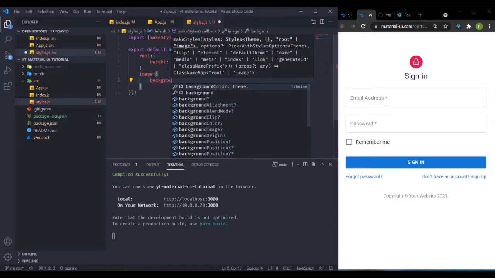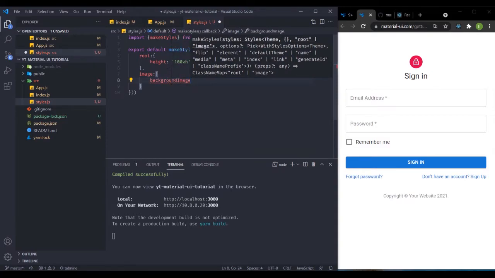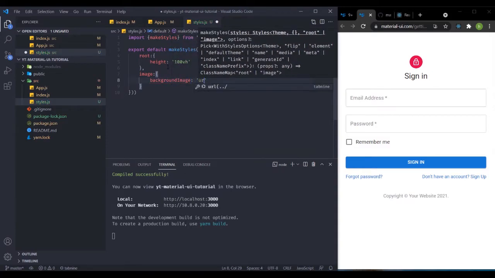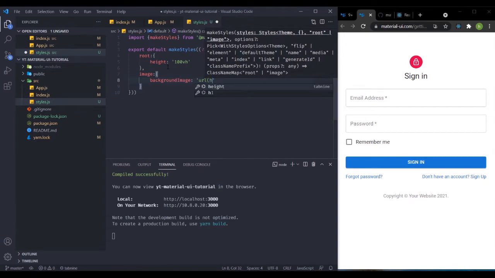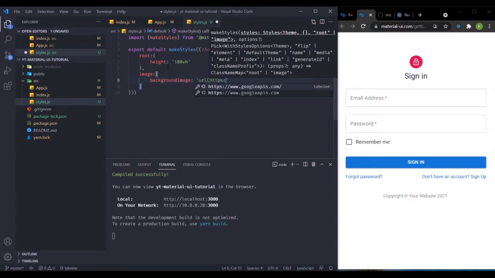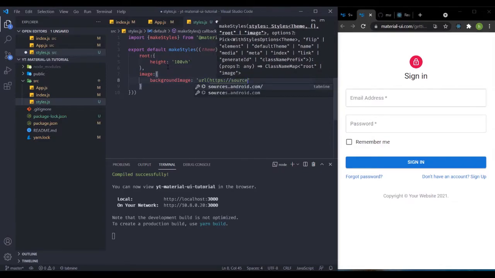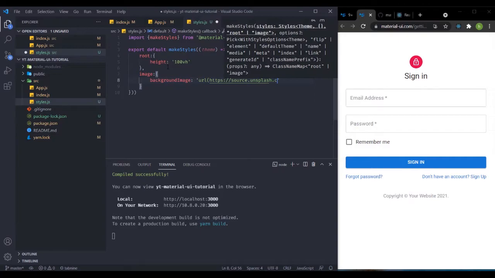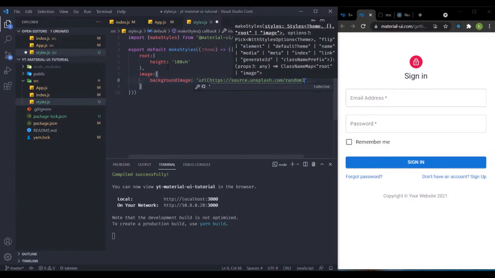Okay, it's here. And I'm going to pass in a URL. I don't have this URL copied, so I'm going to make it from scratch. This is going to be a URL, and it's going to say https://source.unsplash.com/random. I think this is it. I'm not sure. We need to test it out in a moment.